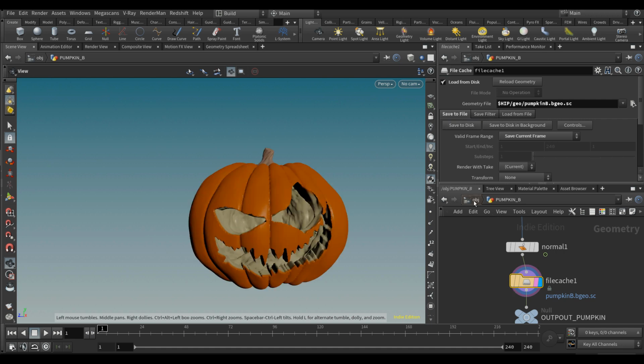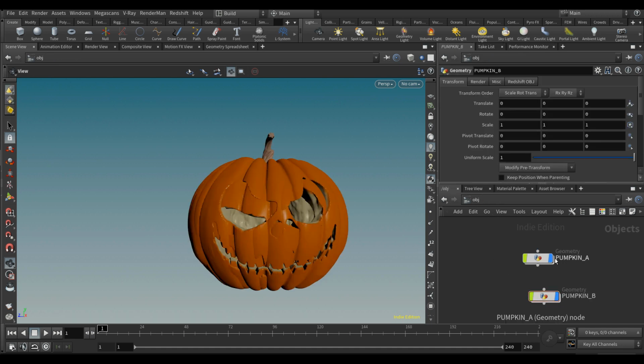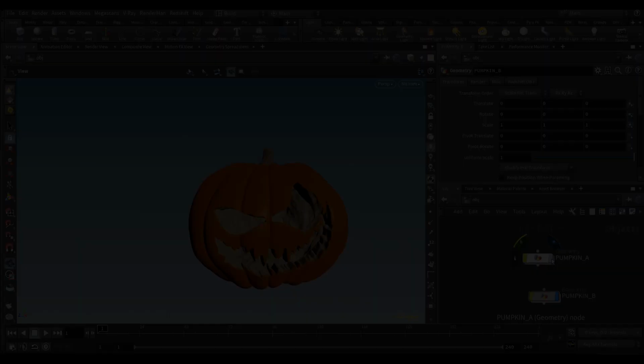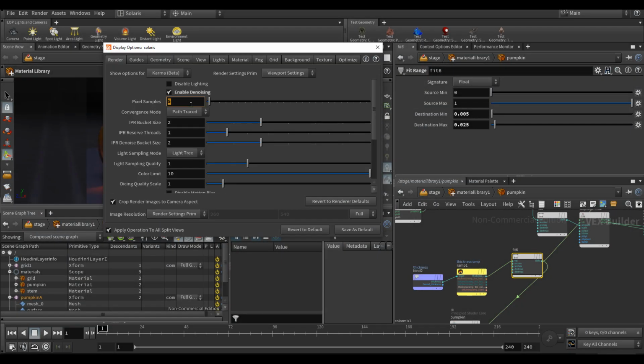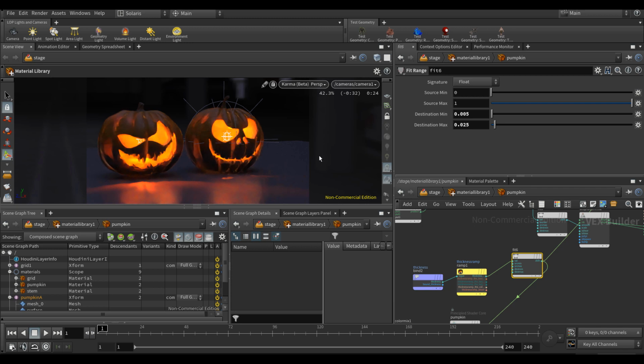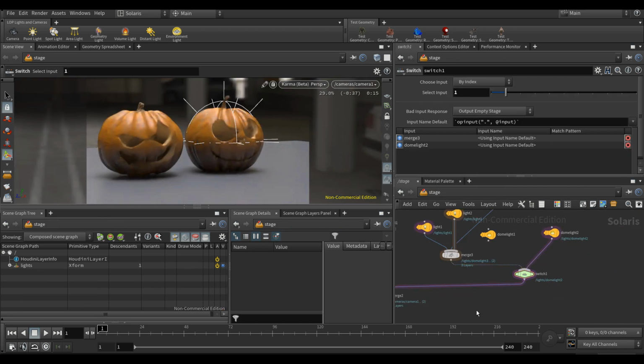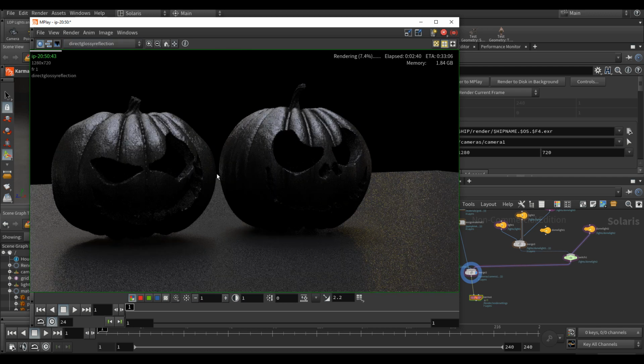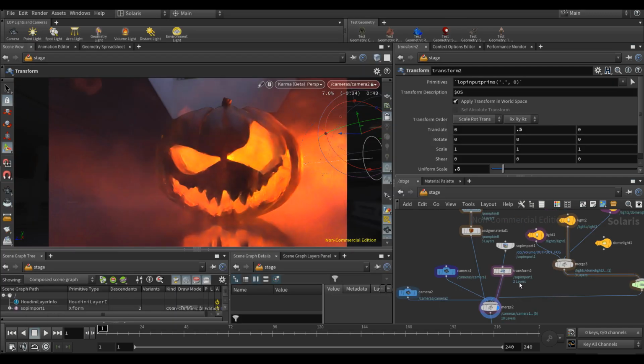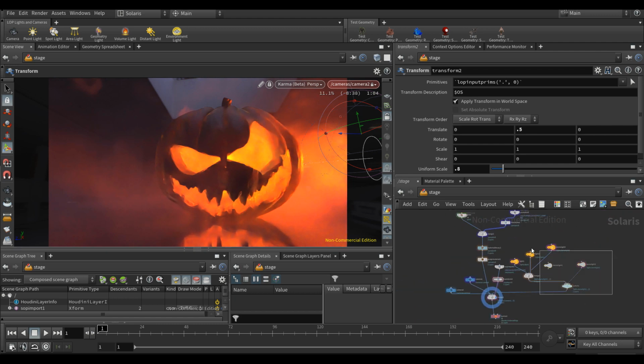And let's save to disk. And that's pretty much it for today. In the next video, we'll do an introduction to Solaris in the new release, Houdini 18.5. So we'll see how we can use this tool to develop the look of our models and render them using Karma. Thank you for watching, I hope it was useful.